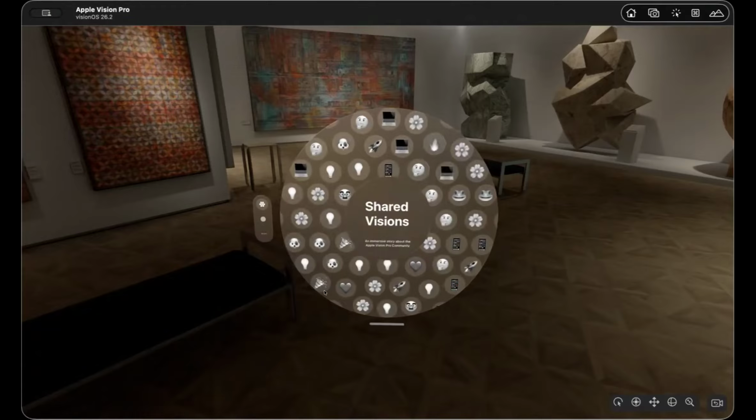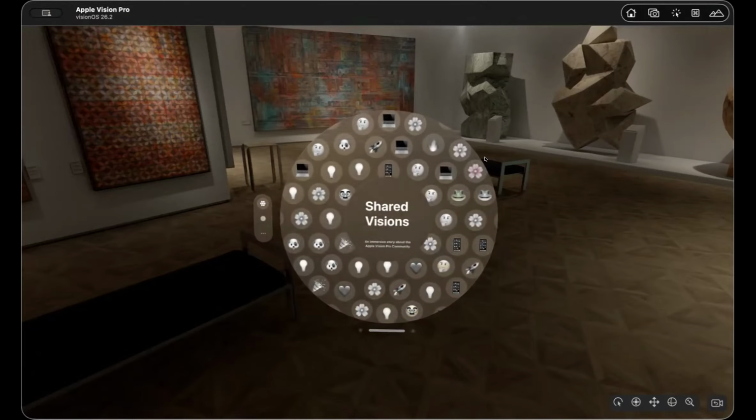Could you feather the edges, like create a feathered mask? Yeah, kind of. I can, yeah, it's complicated.